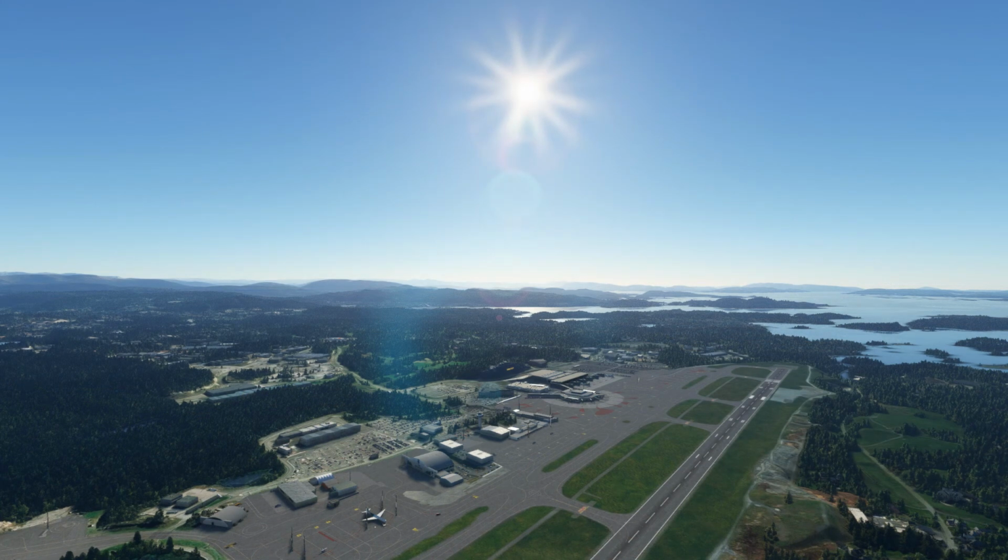Just remembering this is freeware, contributed by a couple of authors that really does enhance this place. This is really impressive. If you want to visit Norway in the new sim, this is the place to come. You need to get this scenery. It's free, it's beautifully done. The additional files really enhance the area.